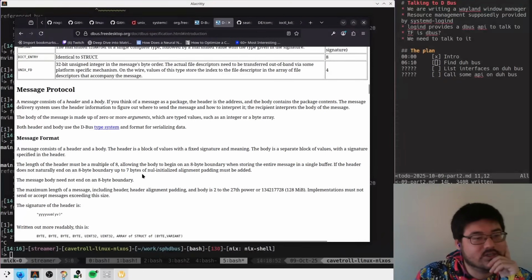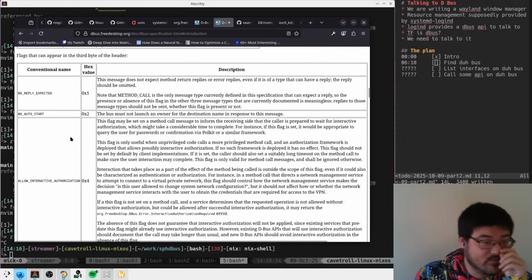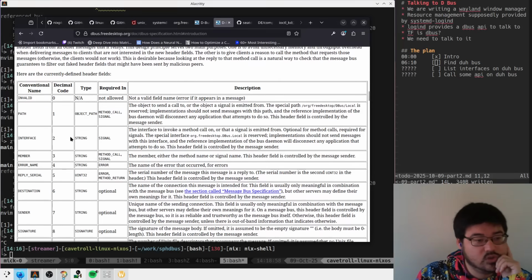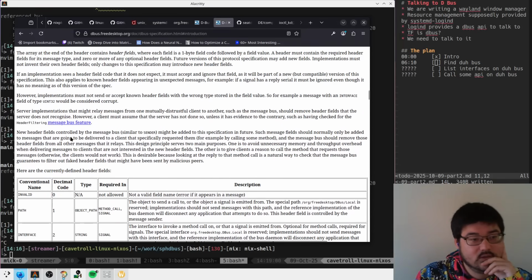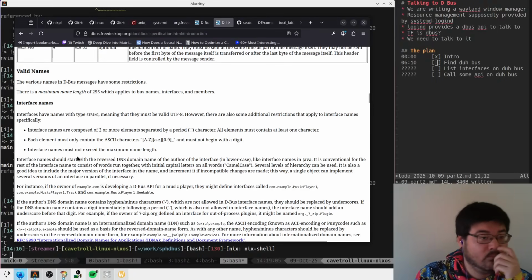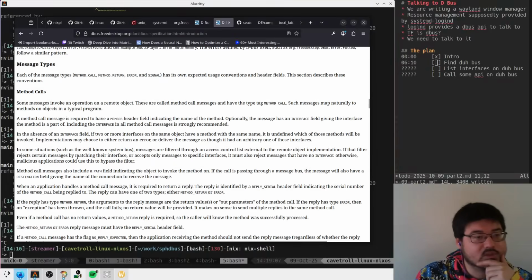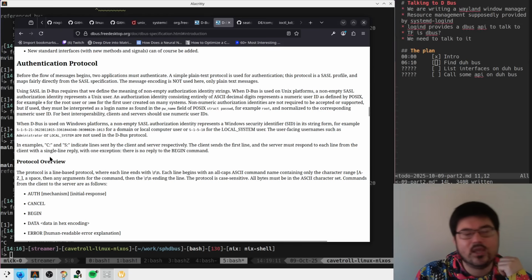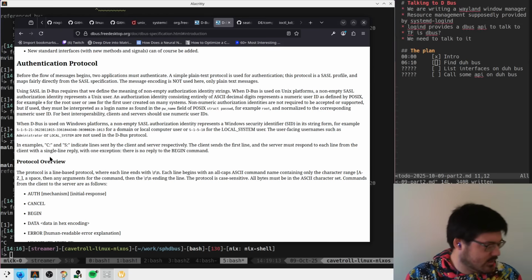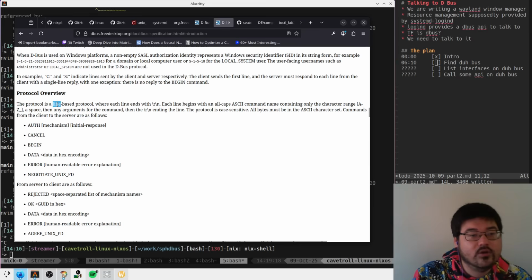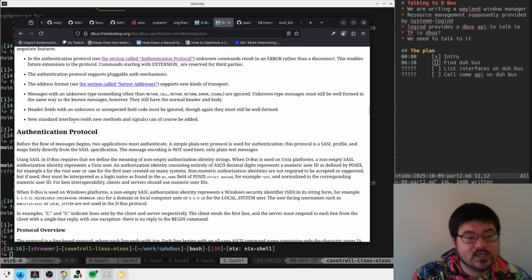Actually, can we look at the message format as well? Is one of these messages like, hey, I want to authenticate? Maybe not. Okay, let's read the authentication thing. He's claiming that's one of the first things we have to do. I'm a little confused, by the way, because I would have assumed that just by opening the file, we're authenticated. Oh, here we go. Protocol overview. Each line, oh, this is the protocol of the authentication thing.